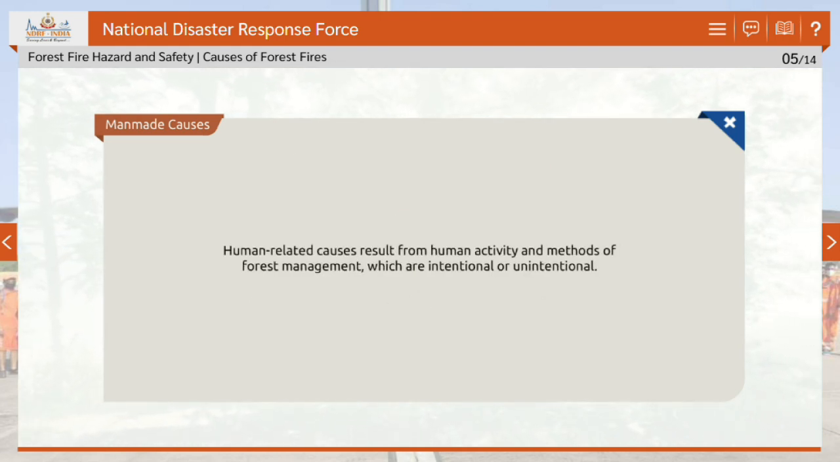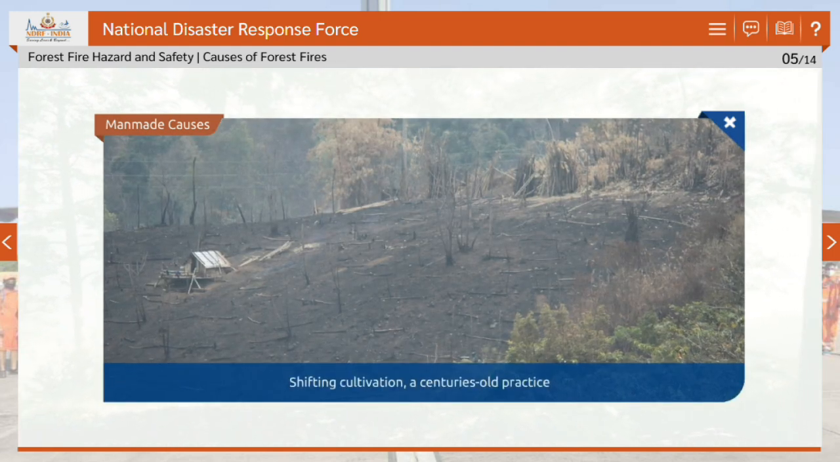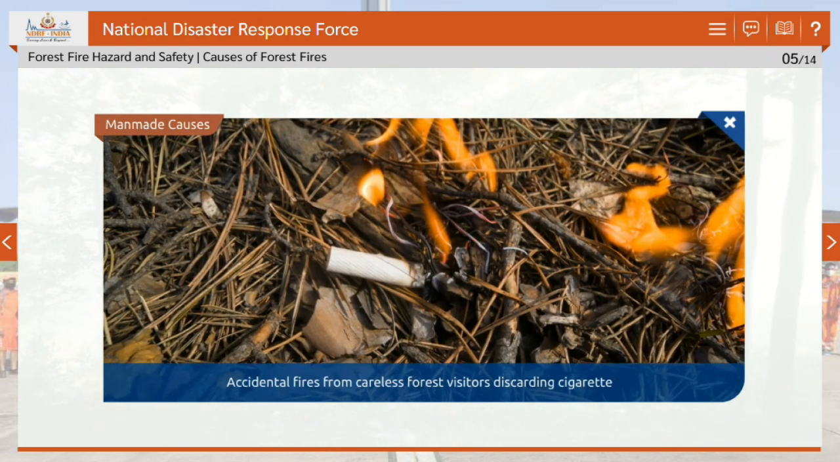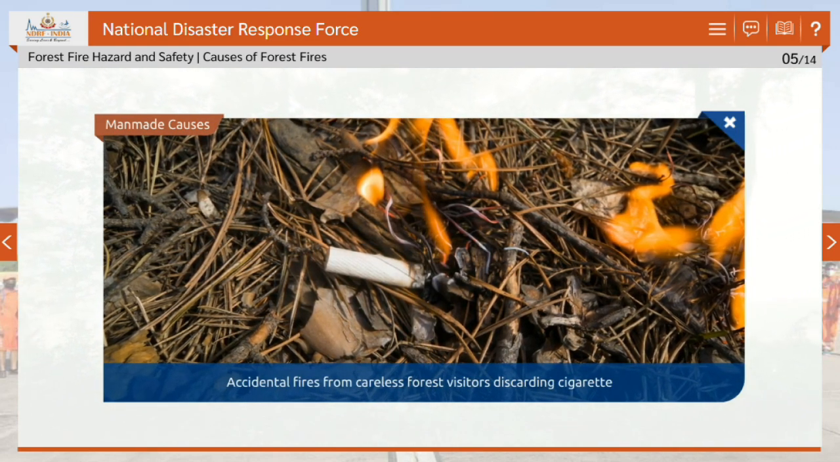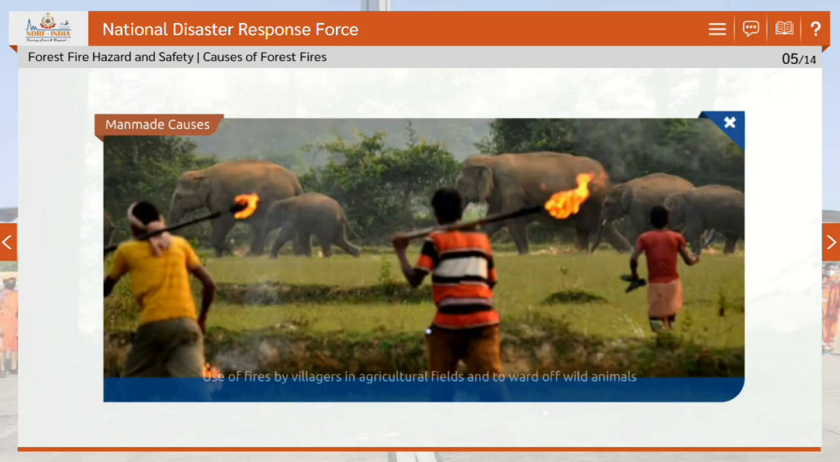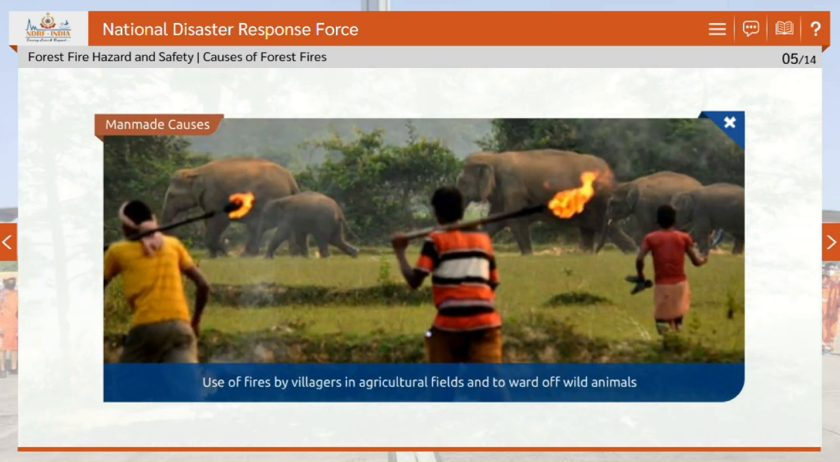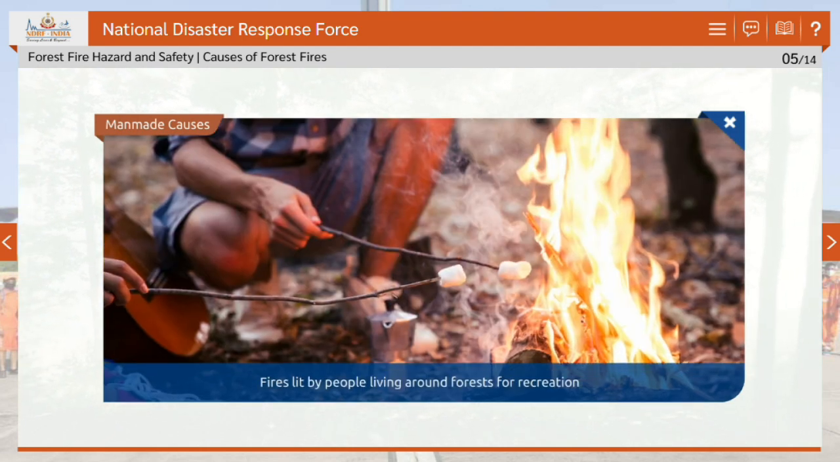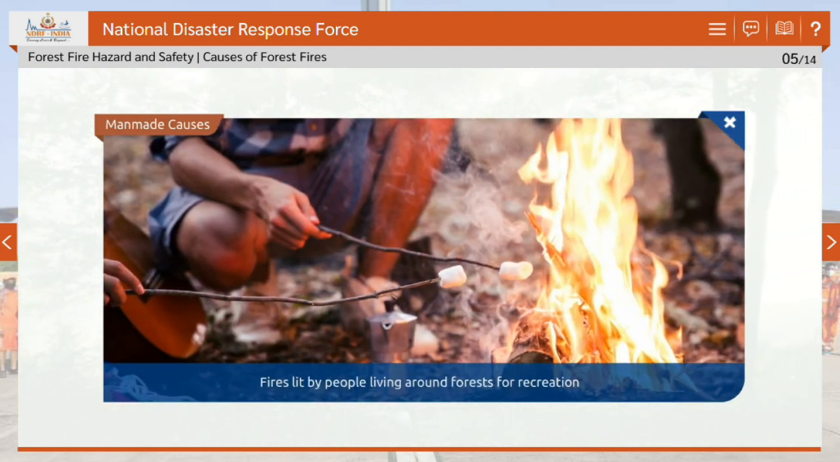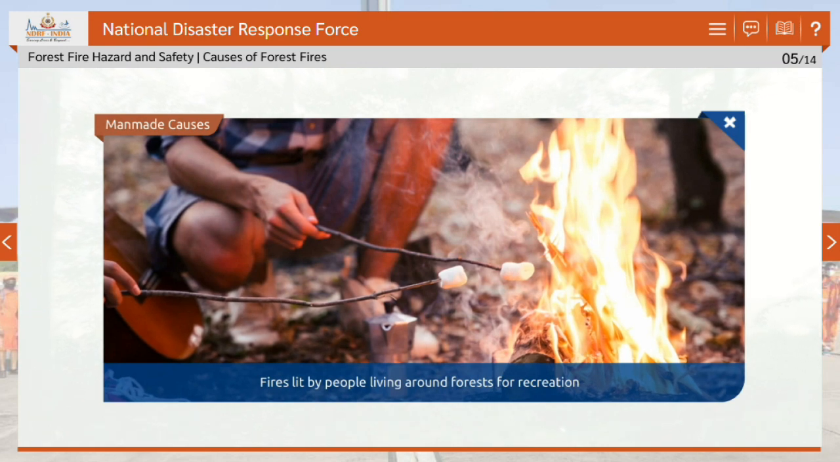Human-related causes result from human activity as well as methods of forest management. Human-related causes can be intentional or unintentional. Some such causes are the centuries-old practice of shifting cultivation, fires started accidentally by careless visitors to forests who discard cigarette butts, the use of fires by villagers in agricultural fields and to ward off wild animals, and fires lit intentionally by people living around forests for recreation.